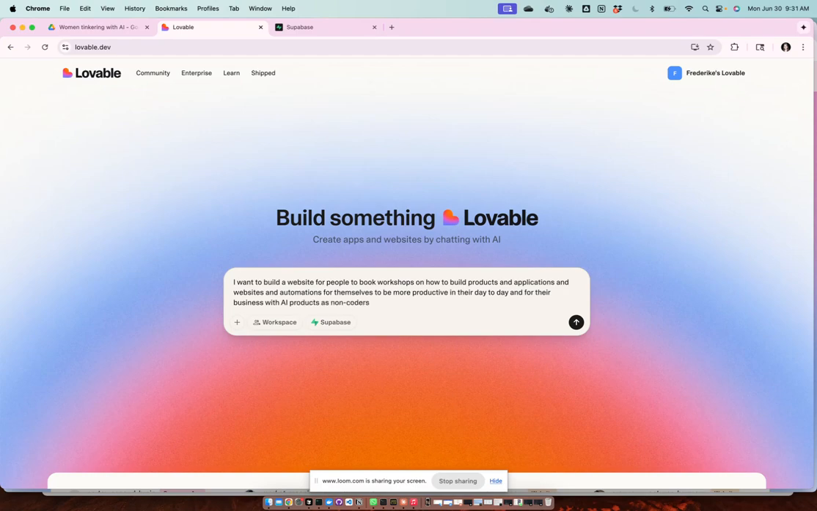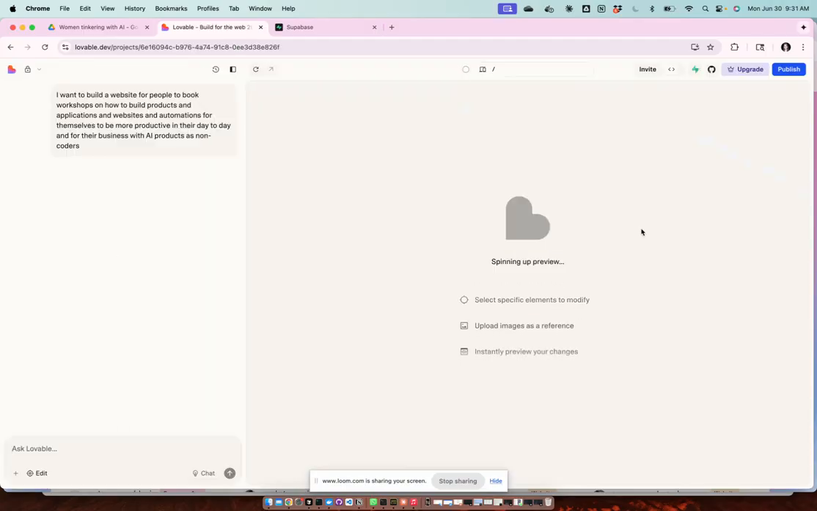Obviously, you can adapt this as whatever you want, but this is just a very basic thing. And I'll show you a different version later, but this is the very first one. I would just start doing something like this. So we just click enter. And now we see that Lovable is thinking.